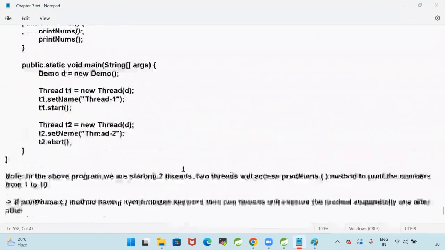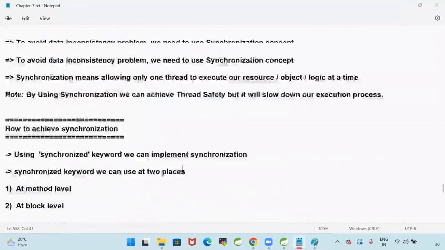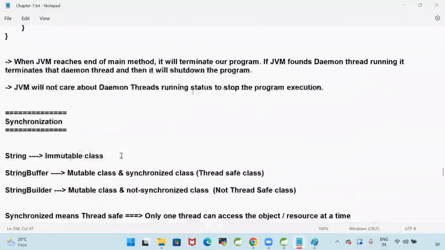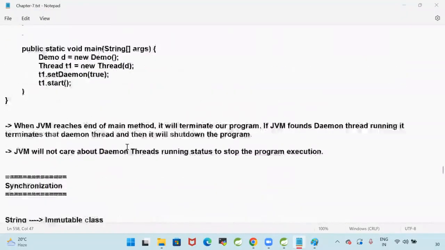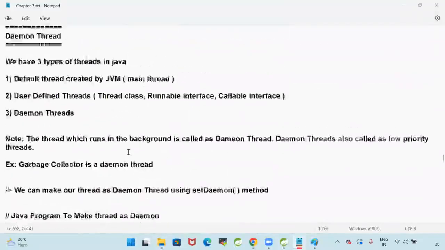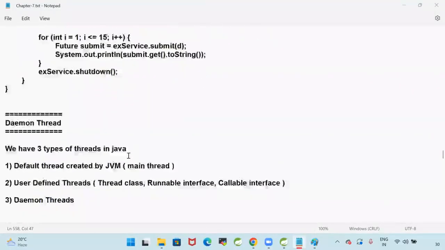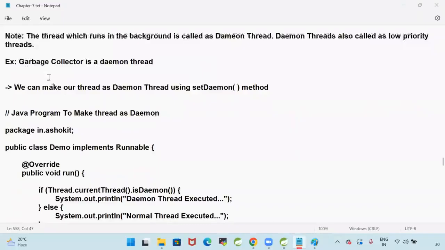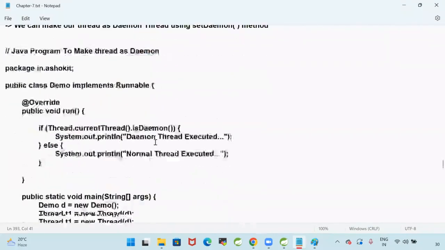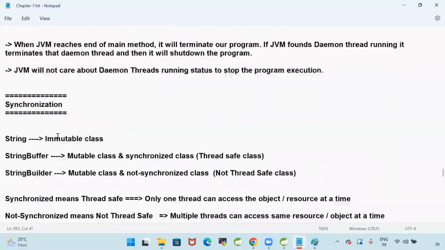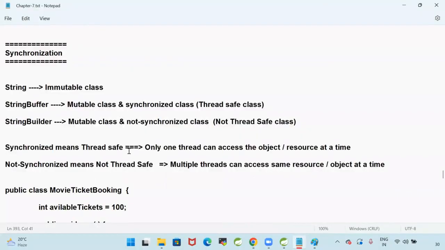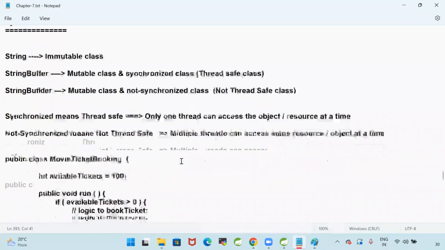Please practice daemon thread and synchronization. Today we discussed daemon threads and synchronization. A daemon thread is a thread running in the background. Garbage collector is one of the daemon threads in Java, which runs in the background to clean up unused memory. Synchronization means thread safety, which means only one thread can access the object at a time. Not synchronized means multiple threads can access the object at a time.